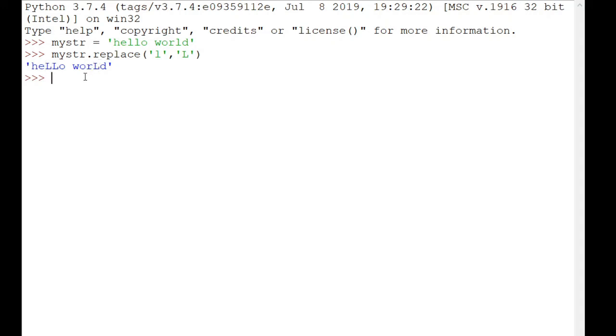Let us understand this with another example. Let's say I'm going to replace HE with EH. Now what this statement is going to do is replace this HE with EH. Now I hope this is clear to you, and this is how we work with the replace method.